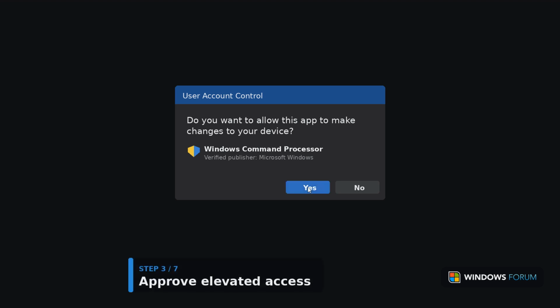This confirmation step lets Windows know you want to allow the elevated command window to open. You click Yes on the User Account Control prompt, so Command Prompt can run with administrator rights. Without that approval, the system repair tools may not work correctly. If the prompt does not appear, check whether your account has the rights needed to approve the action.